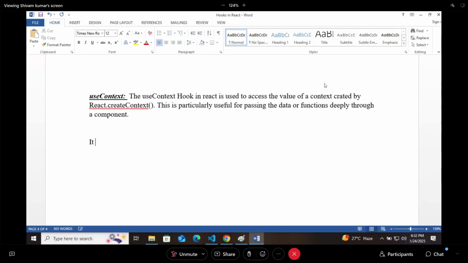what it will do, it will eliminate the unnecessary, or it will eliminate the unusual use of values in the middle components of the hierarchy when they don't want to use the value.